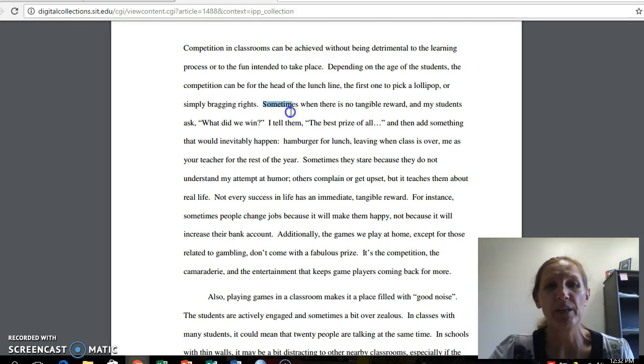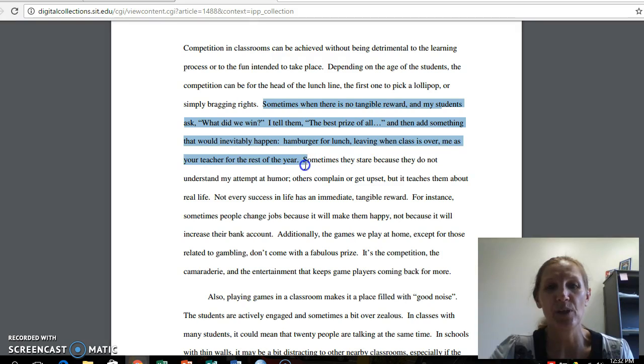Sometimes students get angry and they say, "Oh, what did I win?" And if there's no prize, they might get frustrated. But I believe that you don't always have to give students a prize. Just letting them get a handshake or getting a high five might be enough for them.